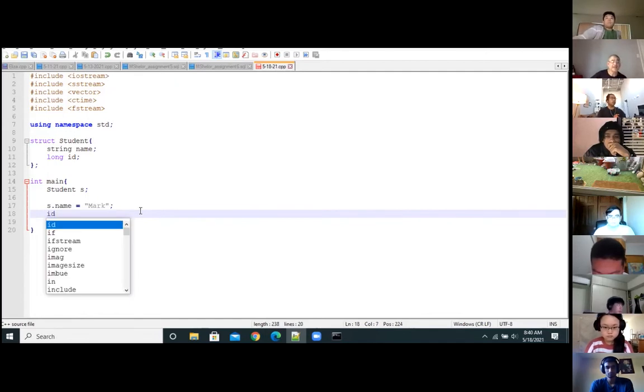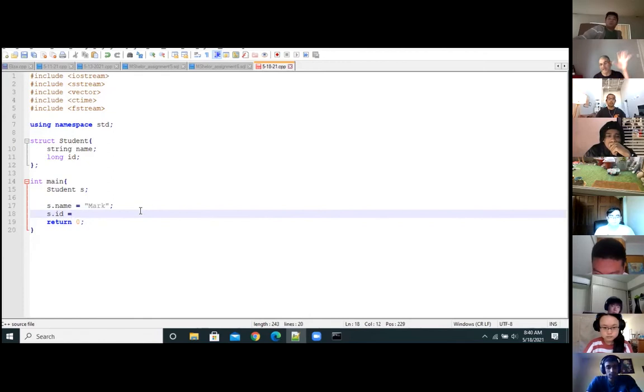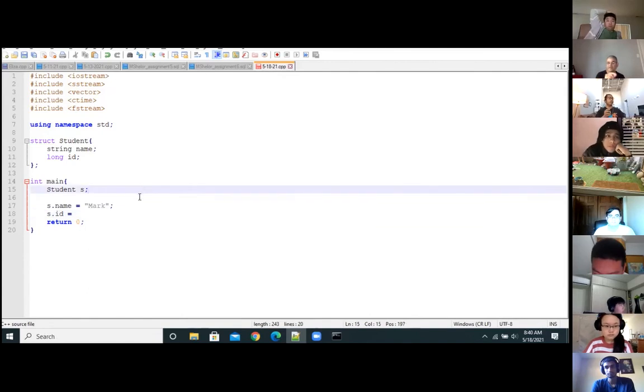No, s.id. S.id. Okay. Now, the reason we're doing this is because everybody just needs to be comfortable with how to address parts of a bag, right? Student is our bag or an object. S, and then dot is how you get inside the bag, to the components, to the parts of the bag. Yes. So is everybody okay with that? Because before we move on, we need to be completely comfortable with that, right?